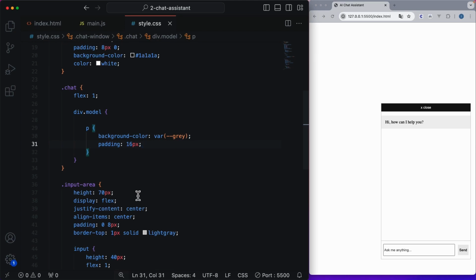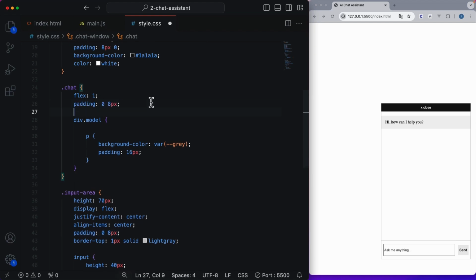Now let's remember that we have paddings on the sides for the input area. So let's do the same thing for the chat area, so we can have things lined up. So like this, we have the messages lined up with the input field.